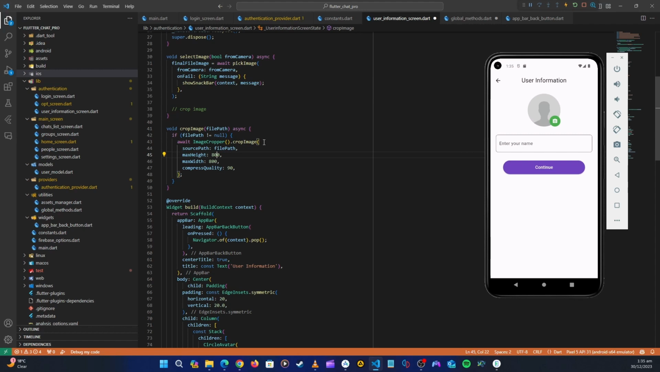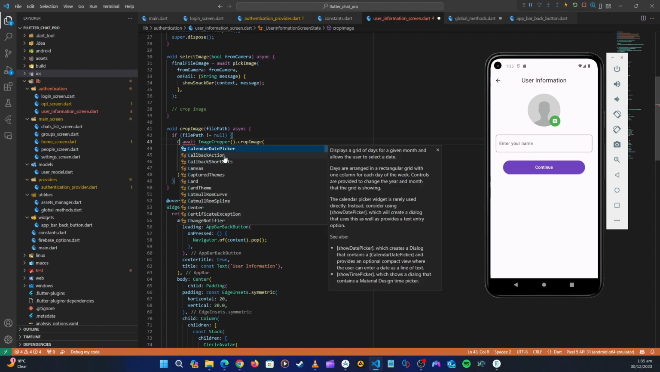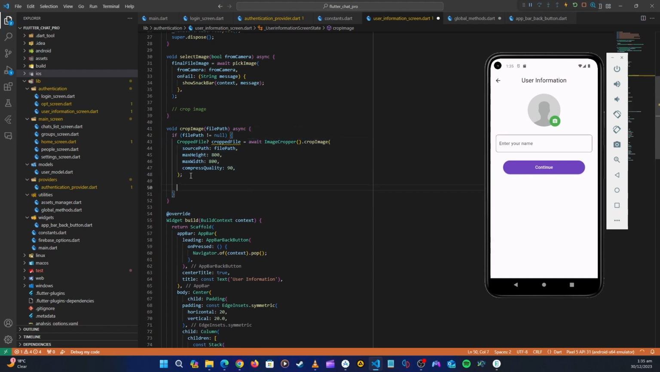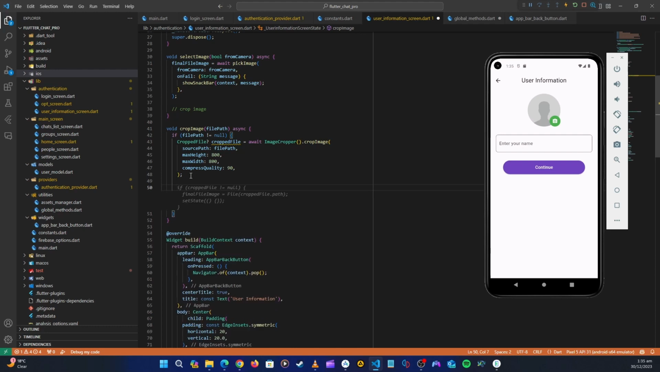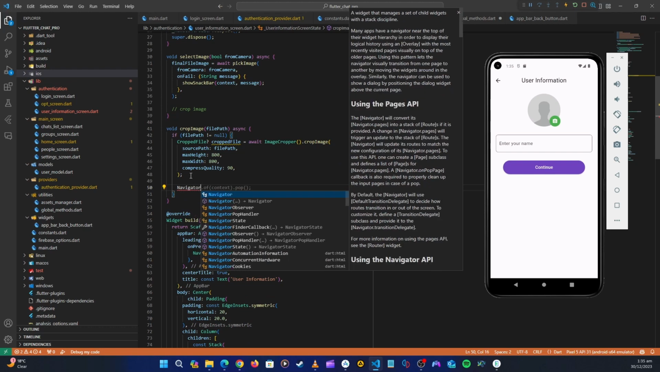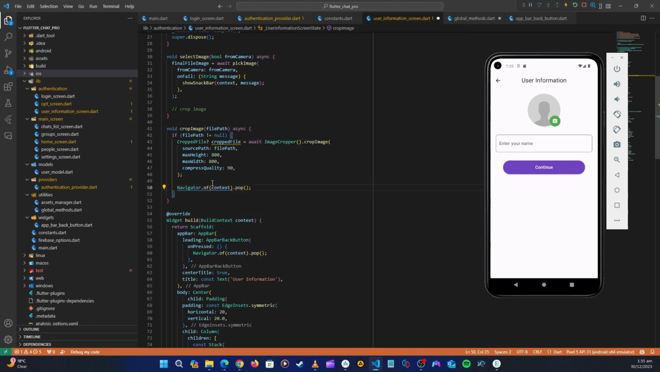So after we crop this image, we are going to assign it to the cropped file. So let's say cropped file here, cropped file which can be nullable, and then let's have a cropped file which will be equal to that. So once we crop this image here, after we crop it, we have to pop the dialog. So here let's say Navigator.of(context).pop.